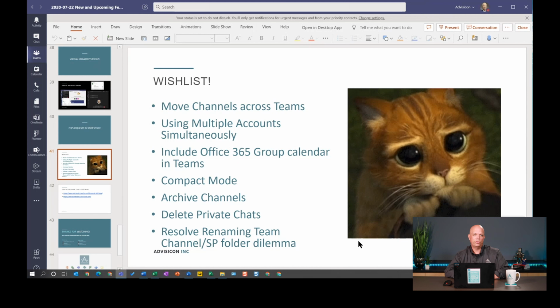Moving channels across teams. Being able to move channels around is one I'm desperately waiting for. Using multiple accounts simultaneously. Right now, if I need to have 2 different sessions open, I will have my Teams desktop client open, and then open an incognito window in a browser and pull up a second session so I can have both accounts going. This is one thing that's on the wish list, and hopefully we're going to see it coming soon.